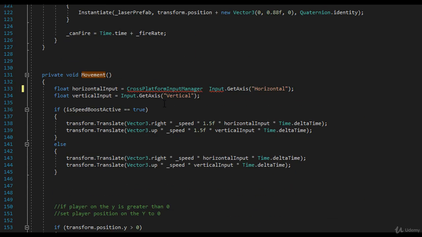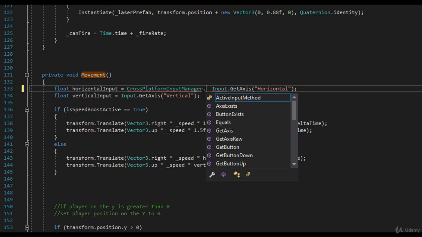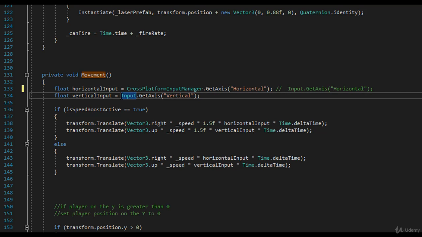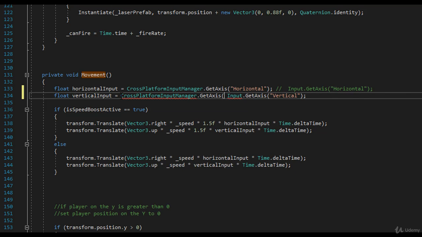By typing that, that gives us the ability to type CrossPlatformInputManager.GetAxis, and then the code is the same, just your horizontal input. We'll go ahead and save that, and we're going to comment out the old. We'll do the exact same thing for our vertical: CrossPlatformInputManager.GetAxis vertical. Now this is going to work on both PC as well as mobile. Go ahead and comment out the original.